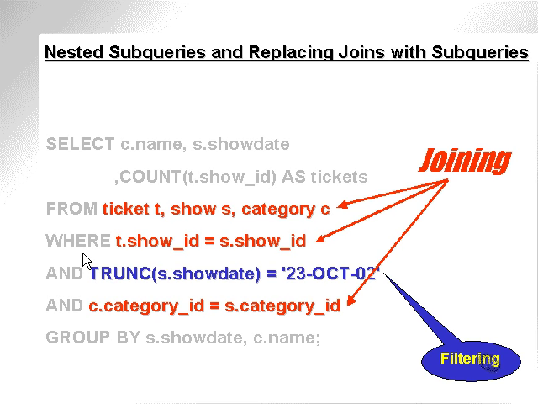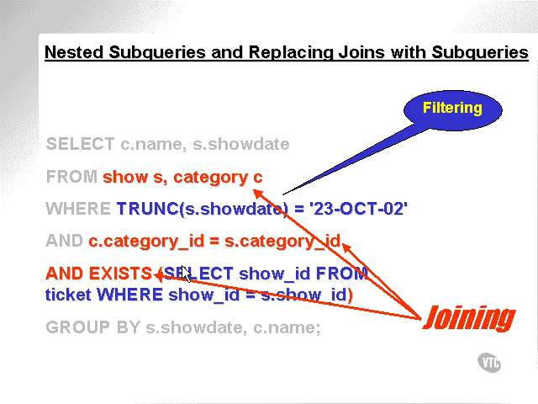First of all, the filtering should be applied first on the first line of the where clause. What we would need to do is to filter out the shows we don't want. So we find all the shows that are on this date and we apply that first. After that, we would actually apply the join between the ticket and the show table. So these two lines would be the other way around, shown here.